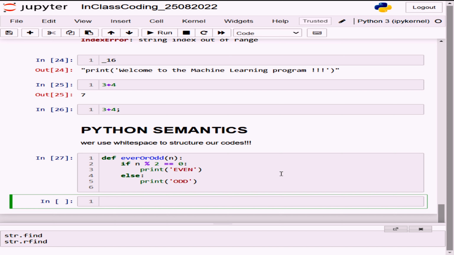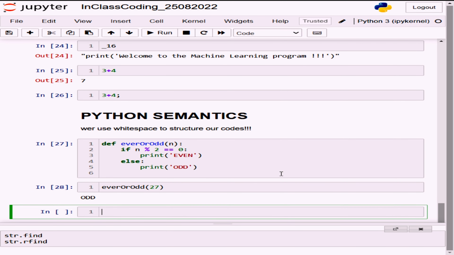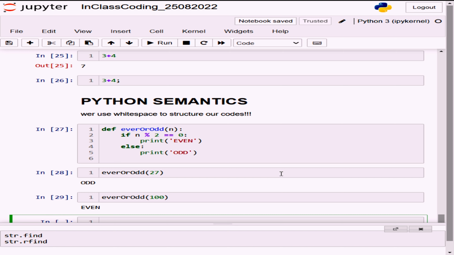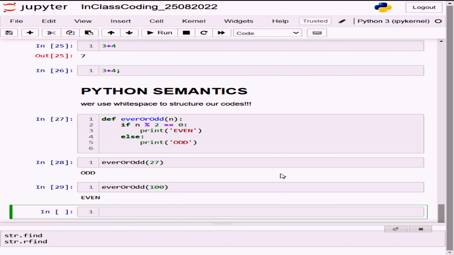Now, how do you call this? You can call it as even or odd. Let me pass a number called 27. See, it's odd. Let me call it again, even or odd, let me say 100. It's even. That's all. You see, the function worked in a very simple fashion. You don't have to use brackets. You don't have to use other keywords to say this is start, this is end. Nothing is required. Just take care of the spaces appropriately. It will do the required job.